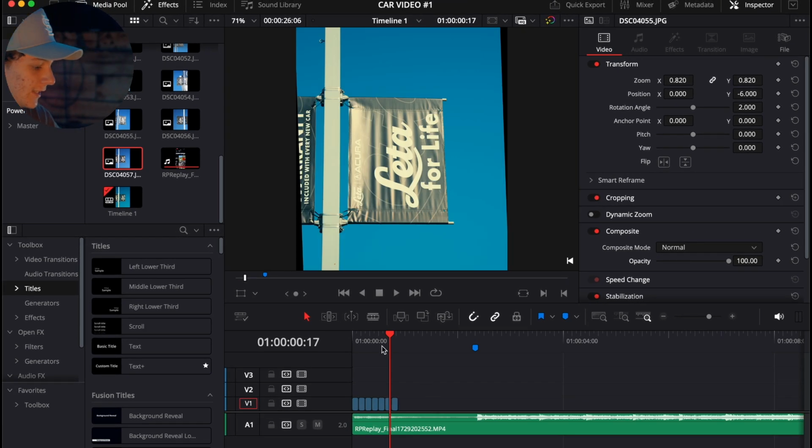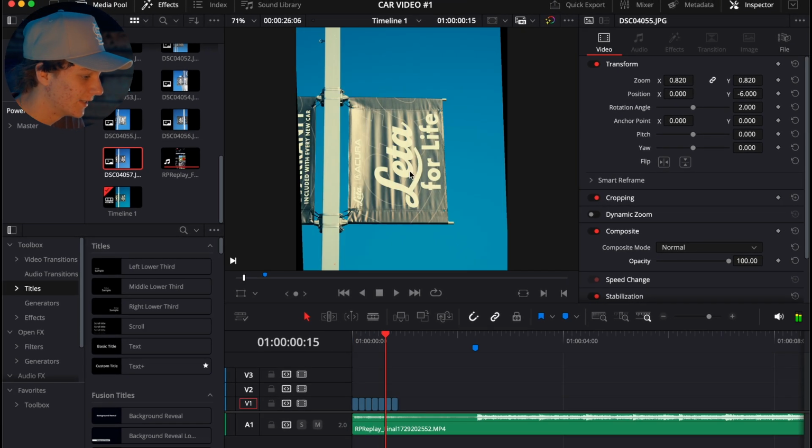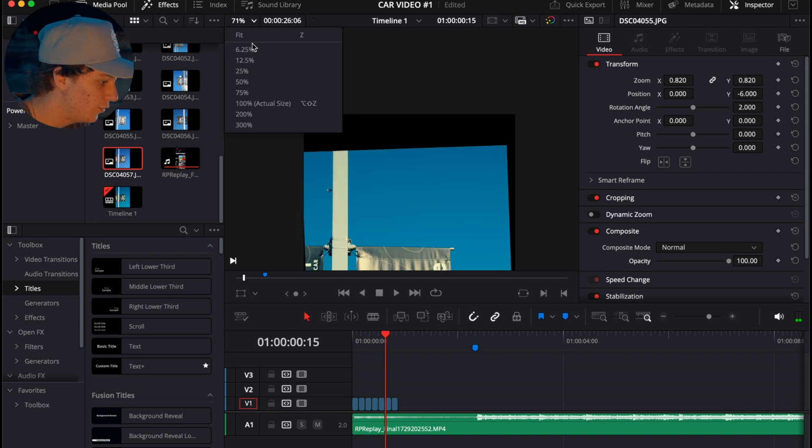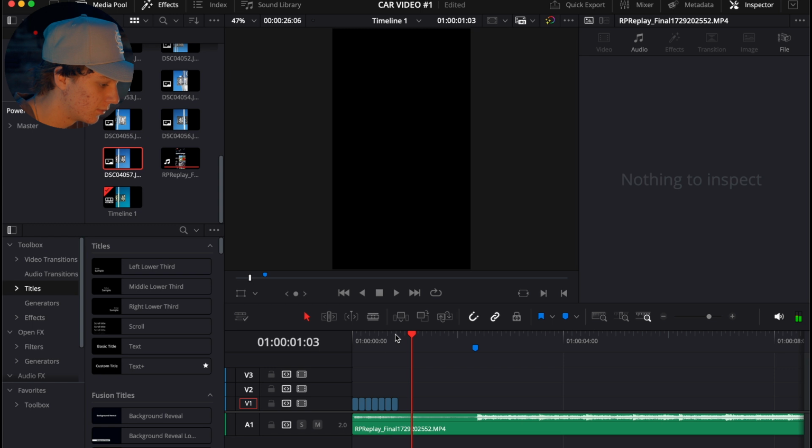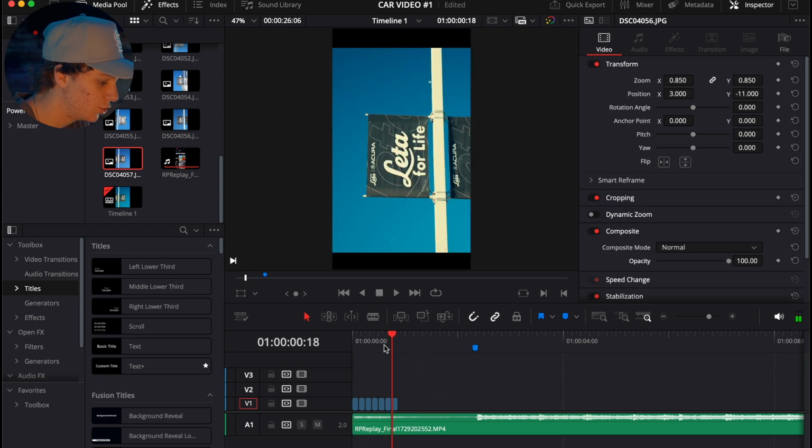Okay, so just like that, we are finished. So now if we check this effect out, we have this cool effect. Now the only issue we're running into is we now have these black bars, which is super easy to fix.